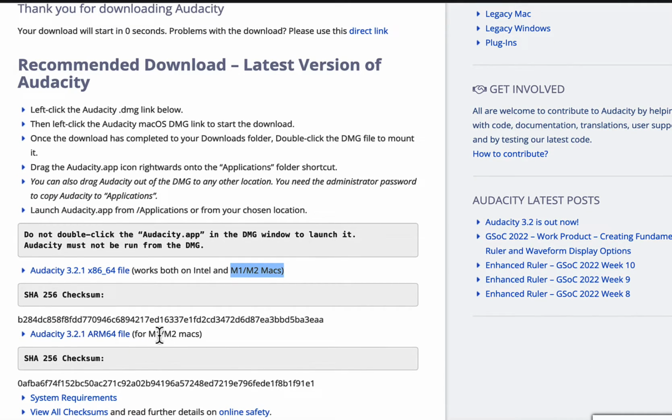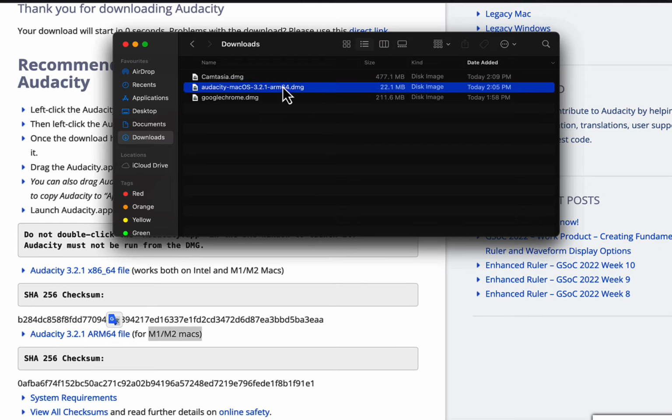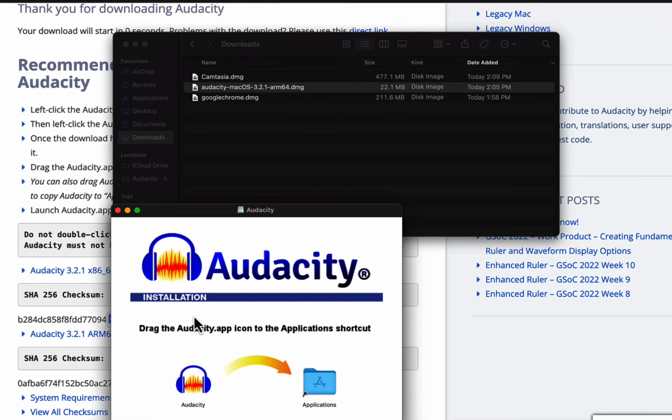This ARM64 file is the one dedicated to M1 or M2 based Mac. You should download this file and install Audacity from it. So you see, the file name is different now. I have already downloaded this file, so canceling the download. The installation process is like before, so I am not going into the details. You drag Audacity to Applications, and the installation will be done.